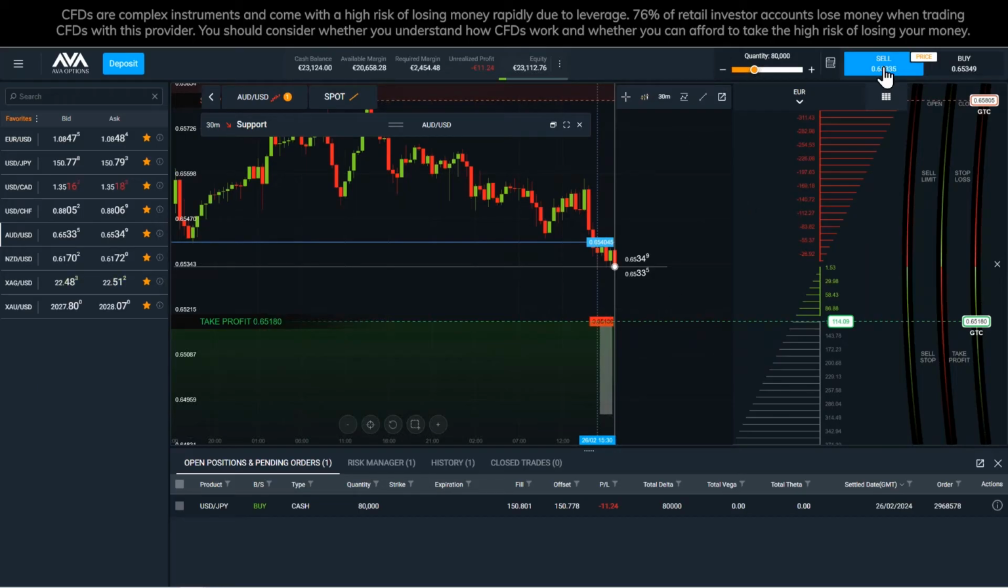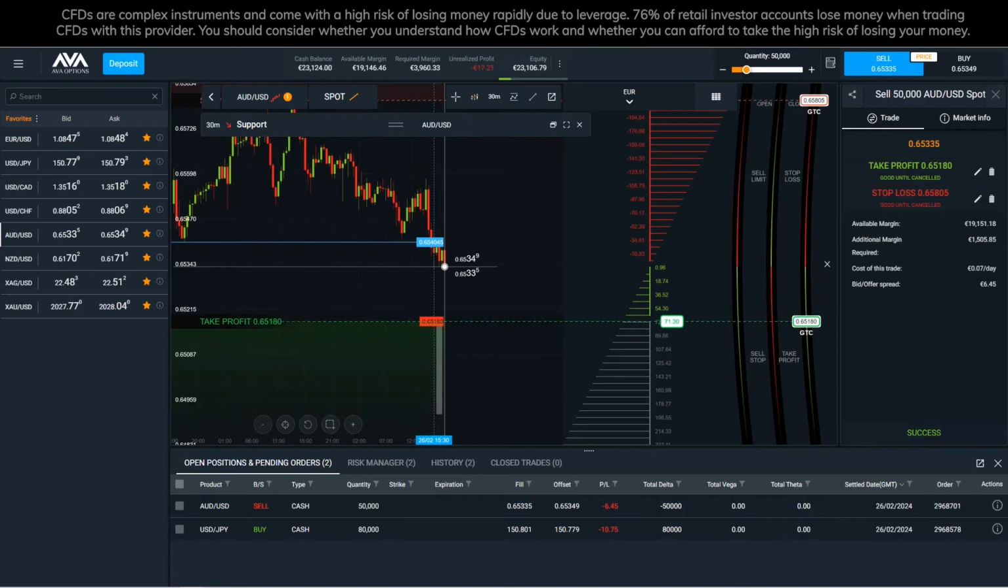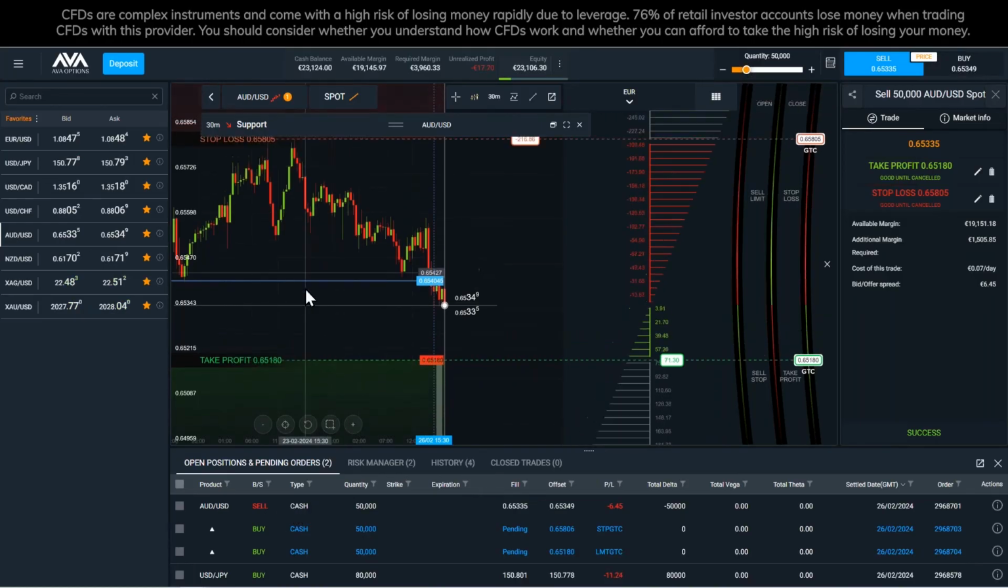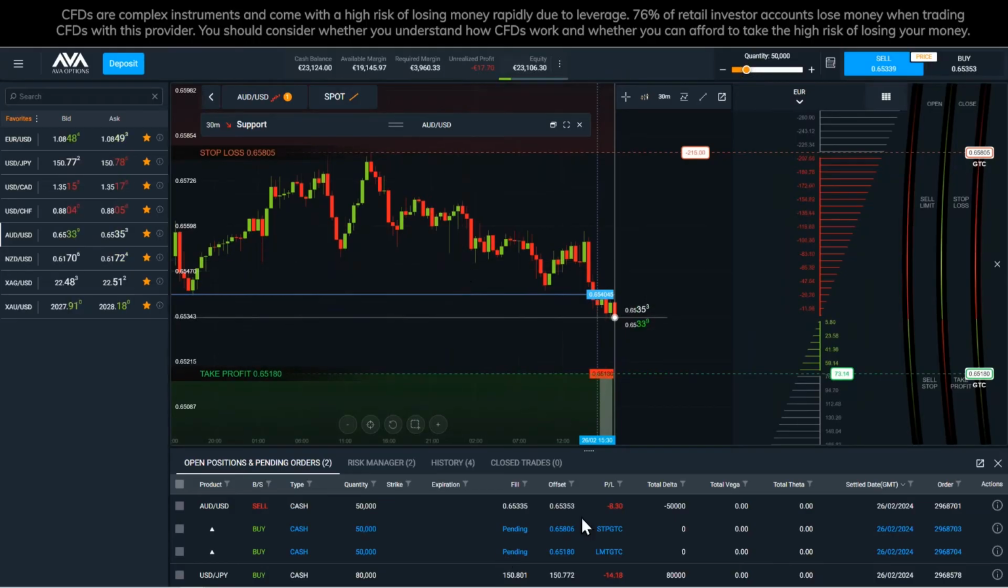If you like this trade, you click the sell button, choose your size. Let's do it in 50,000. Execute. And this is just a spot trade with a take profit. Aussie dollar. Sorry, there was a take profit and a stop loss. My mistake, it was off the screen. So it's put in the full trade. Okay? So that's for trading spot.